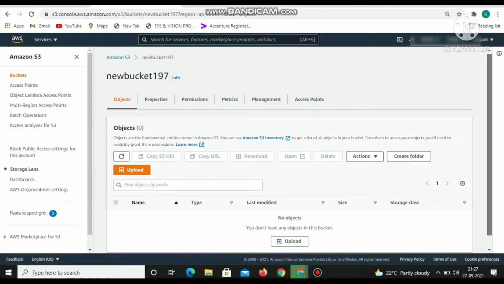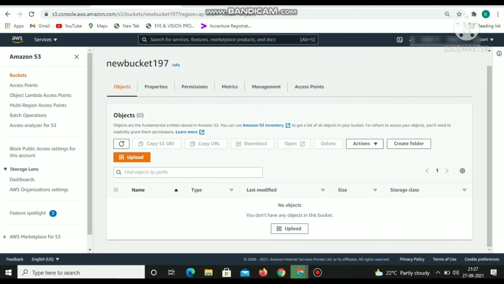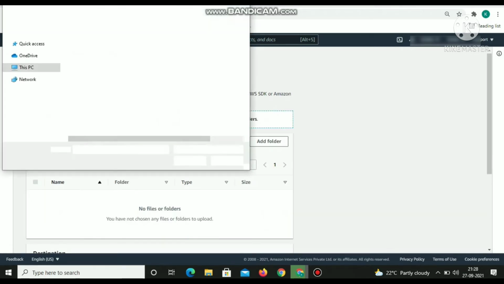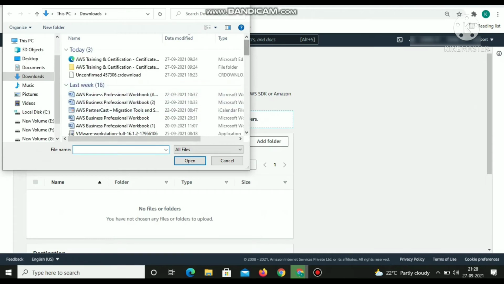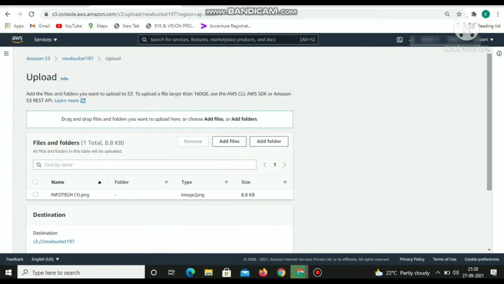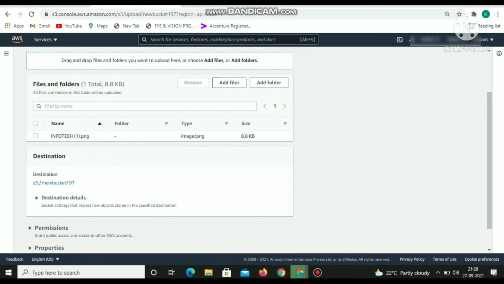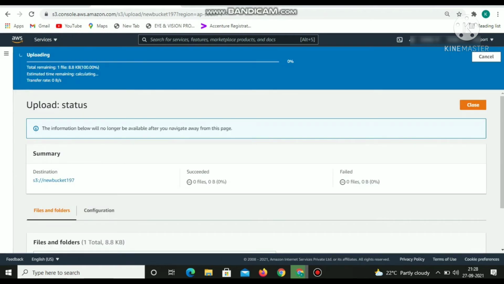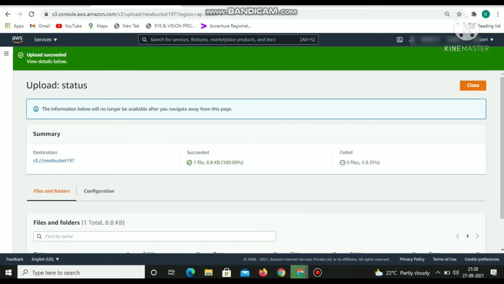Click on the bucket's name and click on the upload option. By clicking on this upload option, it will take me to another page. Here you click on the add files option. Here you can select any of the files which you want to upload in the bucket. I am taking one file, that is my logo, and you can deploy n number of files into a single bucket. Click on upload. It will take a few minutes to upload, and now you can see that it is uploaded successfully.